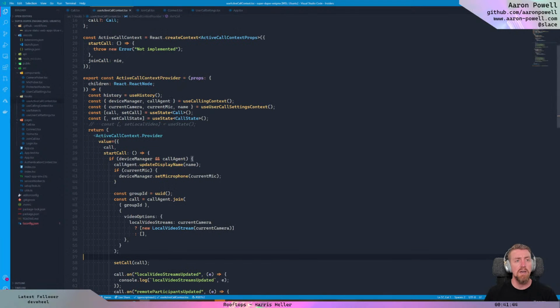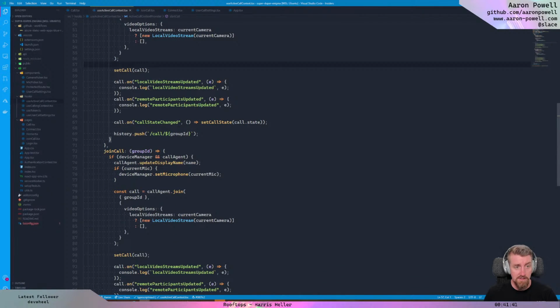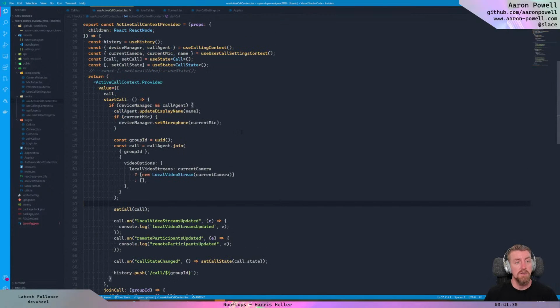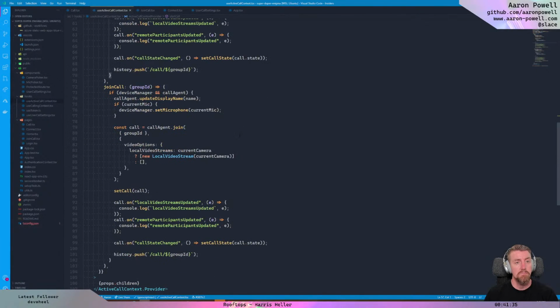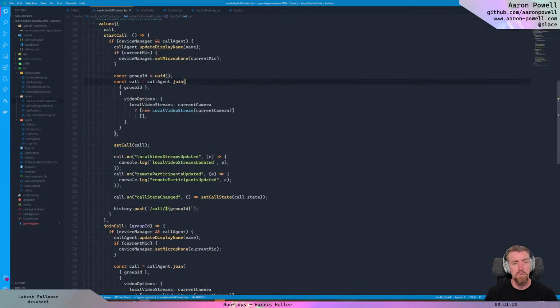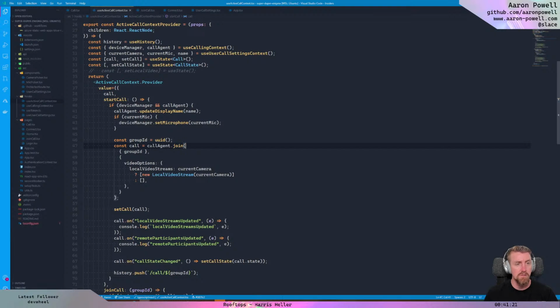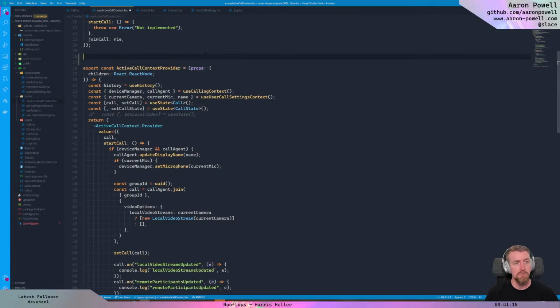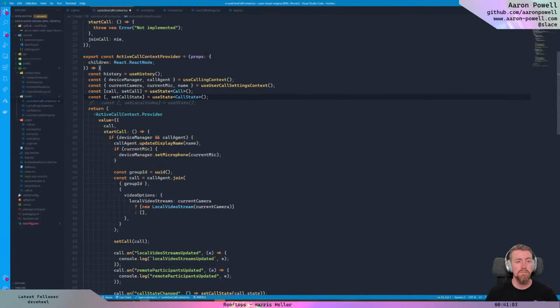We're going to need to clean this up a bit, because these event handlers and stuff like that are going to need to be better implemented. In fact, the only different logic between starting a call and joining a call is whether or not you create the group ID. So I'm going to create a kind of singleton function in here. Is the function going to live inside of this component? It's going to need to live inside of the component itself.